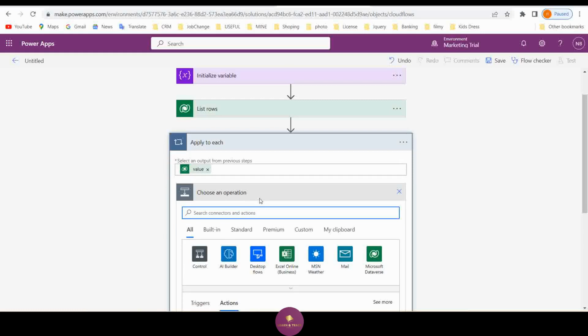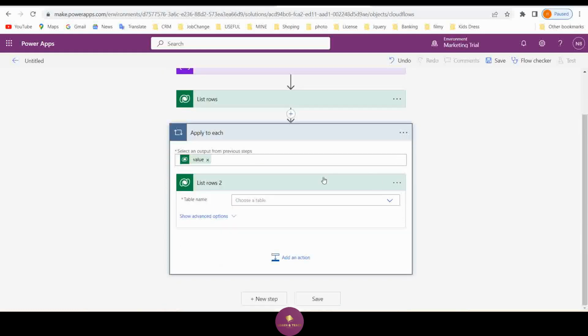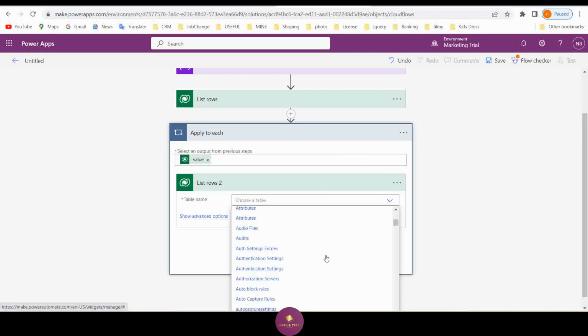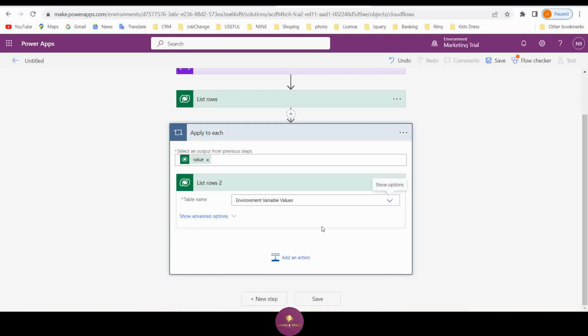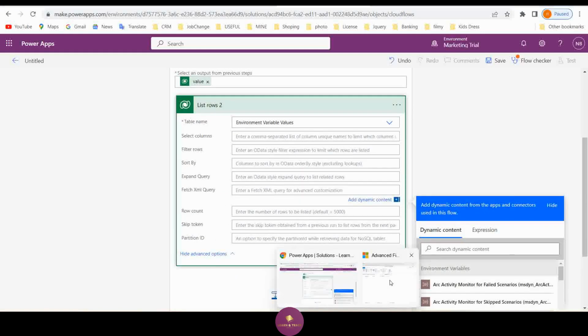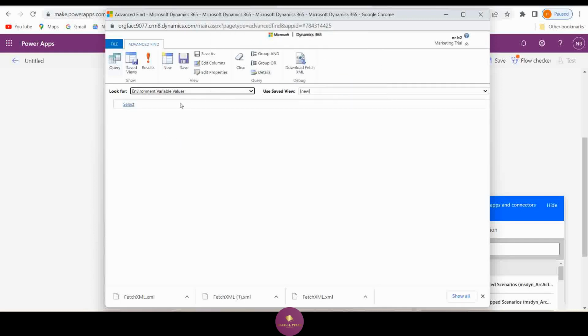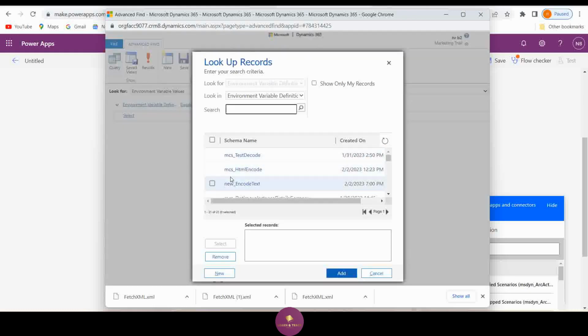Now from environment definitions I need to get the environment variable value. So Microsoft Dataverse, list rows. Here you need to set the environmental variable value to get the current value of the environmental variable. And again we need to get the fetch XML query of this environmental variable values. So for that, you need to go to environment variable values here and give environmental variable value equal to our one, which is encode test. So select encode test here.